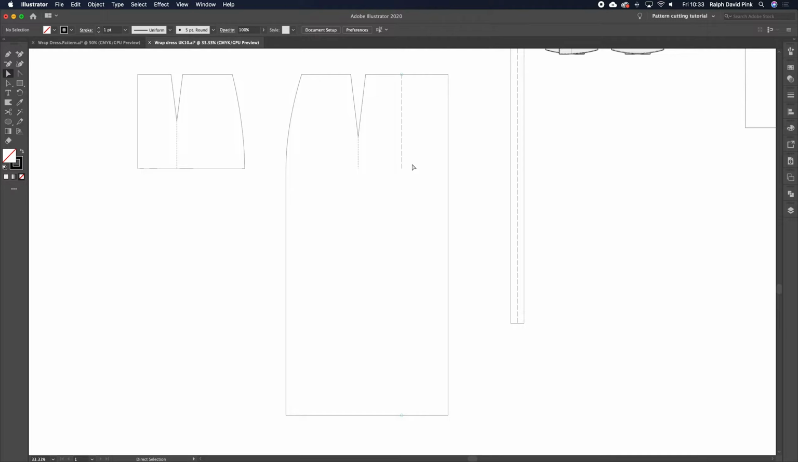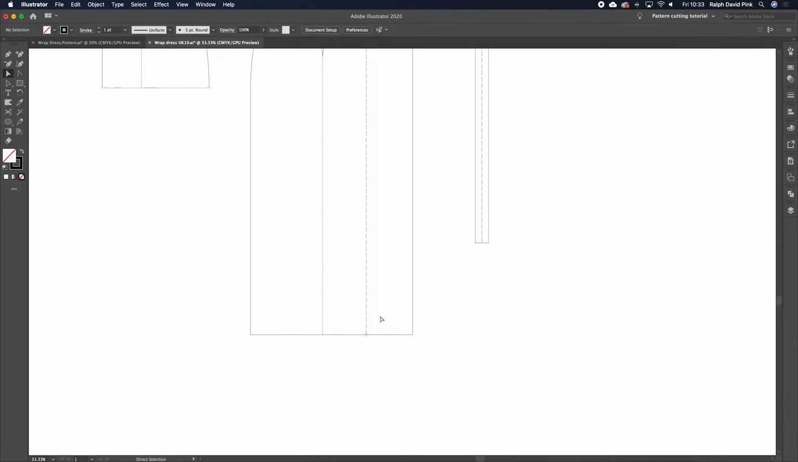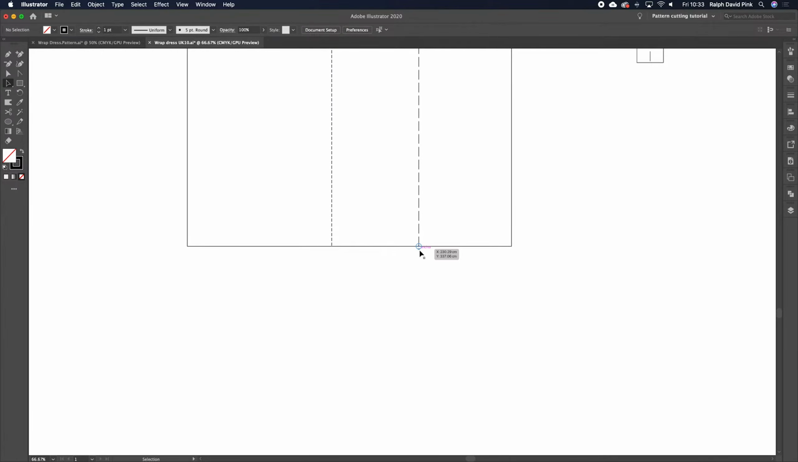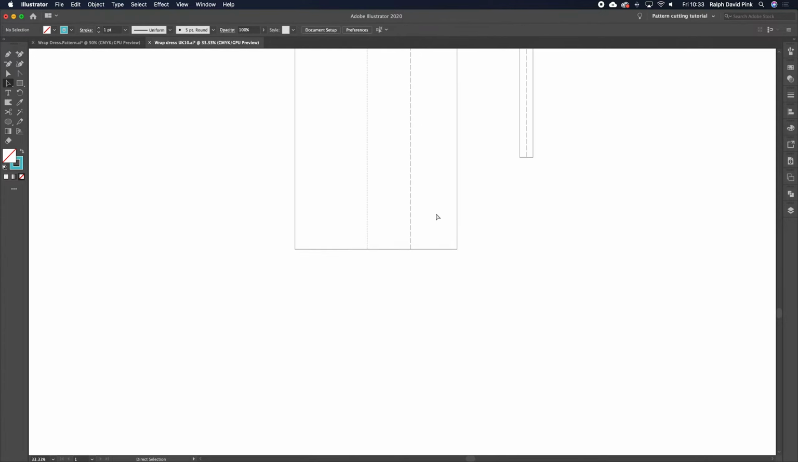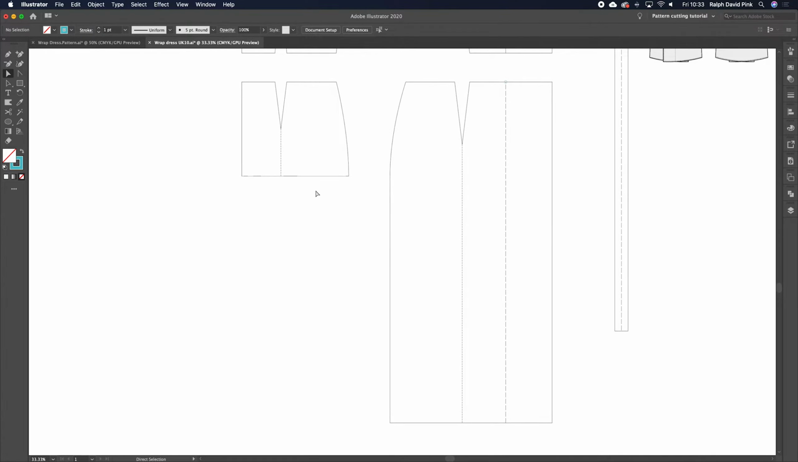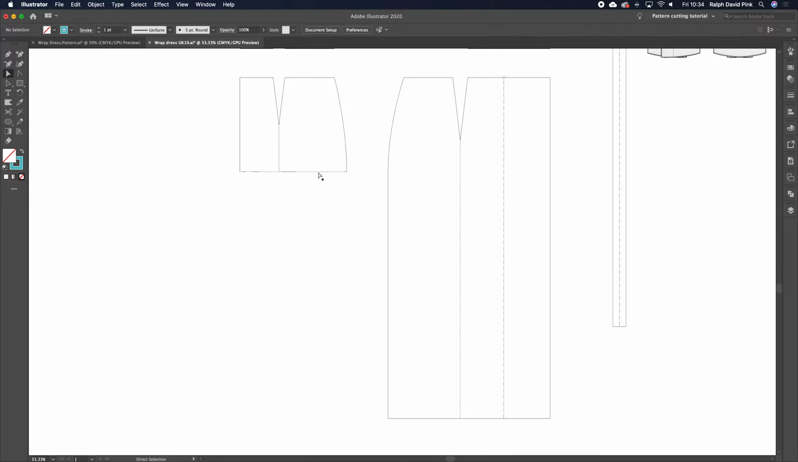I also want to include these little labels here. So small selection tool, I'm going to click and drag over those two endpoints, hold down the shift key to lock it to the vertical, and just take it to the end of the hem, which is great. Okay, I'm going to do the same for the back. So the front is done, which is great. Let's do the same for the back.